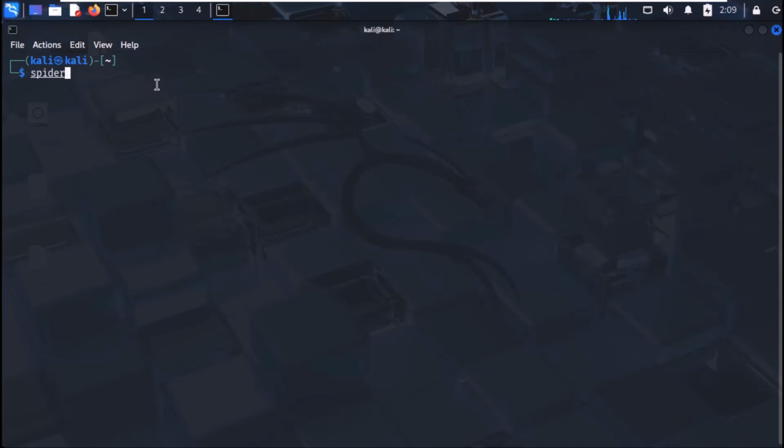SpiderFoot is already installed on Kali Linux. To launch it, we use the command spiderfoot -l. Here, the -l option lets us specify the listening IP and port. In our case, we'll keep it simple and use localhost.